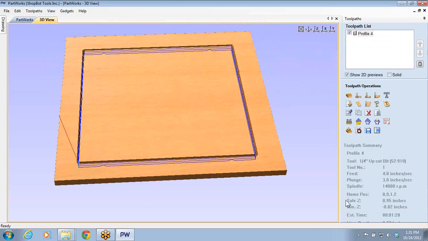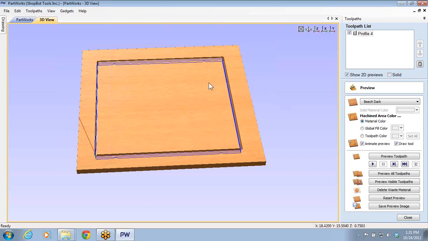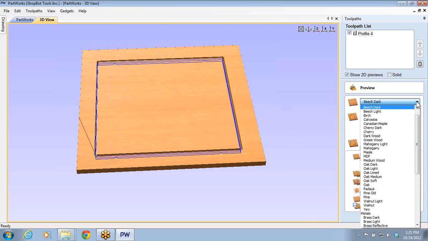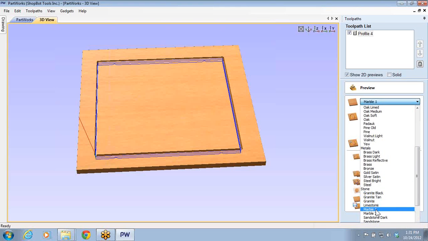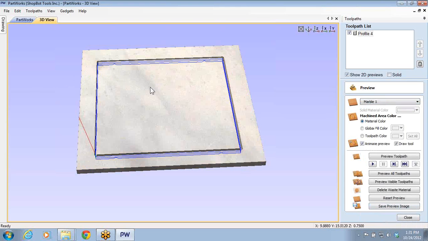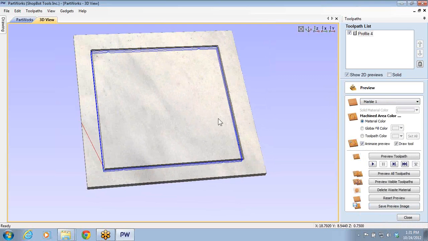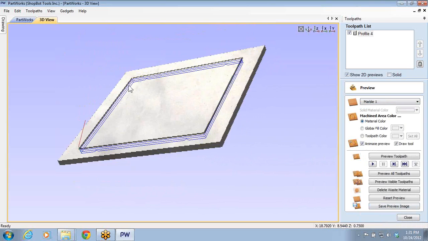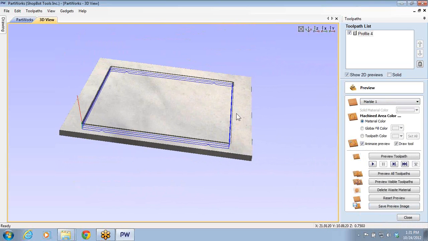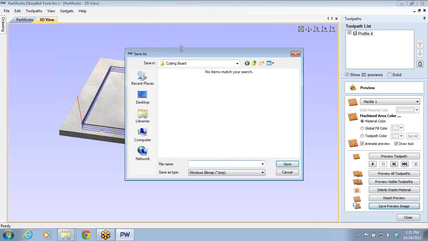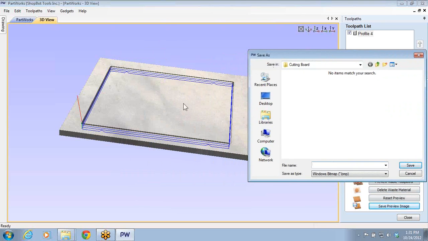And also remember too, when you're in your preview, you can also change the material preview. Maybe you have a customer who wants you to do it out of a certain colored wood. Here's marble, and they would like you to see what it would look like. You could do this and model it however you wanted. I'd probably delete the waste material. Then I'd come over here and go save preview image. And now I'm able to save that preview.